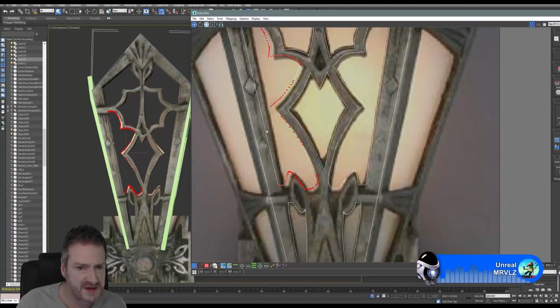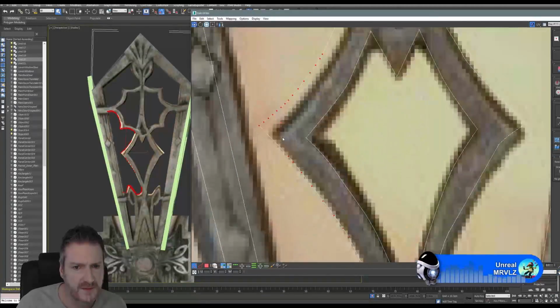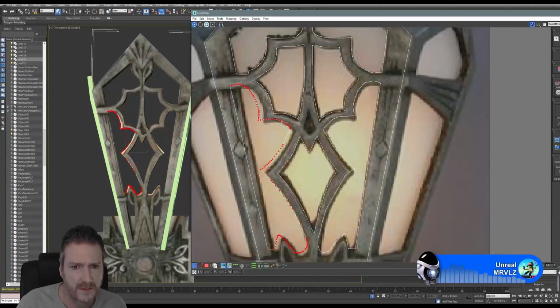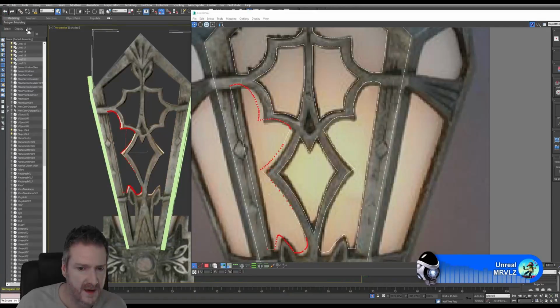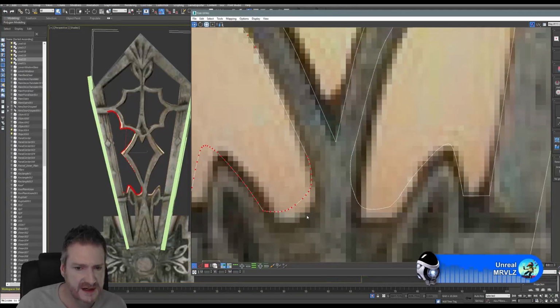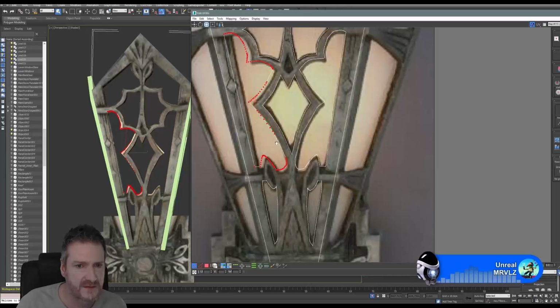I don't think there are any on this straight edge, so that should be alright. Again, I'm lining it up to the curved, I'm ignoring that line for the moment. You see I missed one down there? Easy enough, we'll just jump in and fix that up.